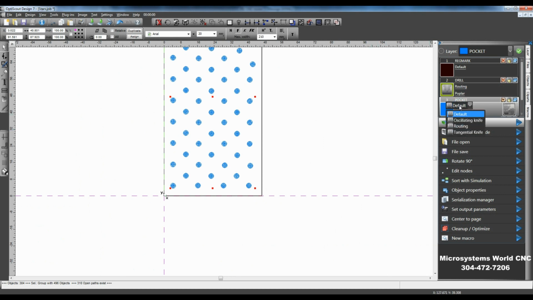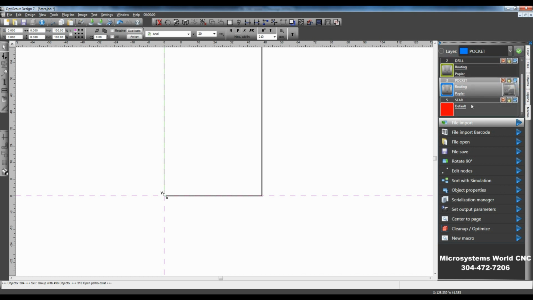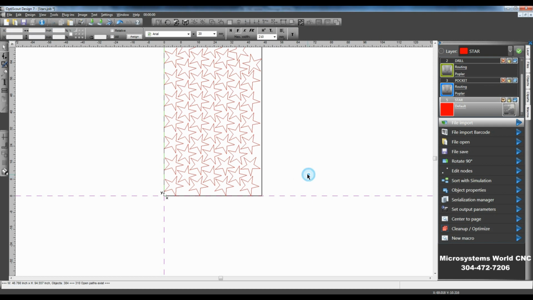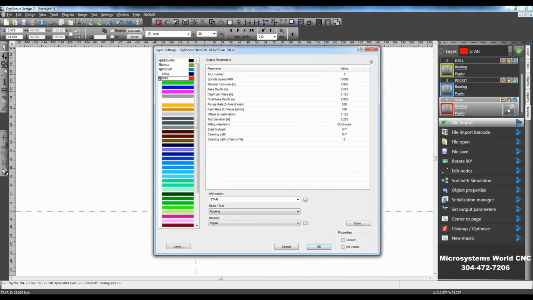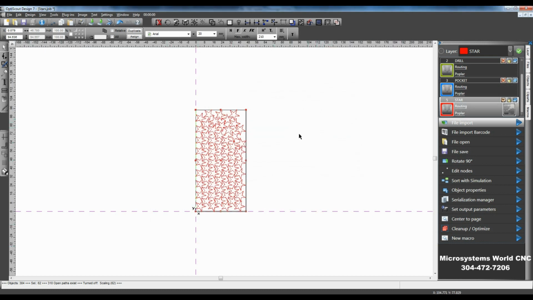So now I want to come back over, go to Routing again, here, and select my material. Okay, I want to hide this one. And now I want to go to star, and I want to unhide that one. And now I want to select all those. I could also do it with Control A. And now I just want to go over here, and since it's a simple operation, I want to go Routing and Material. Go in here, and everything looks right. I click OK, and I've got my toolpath set.